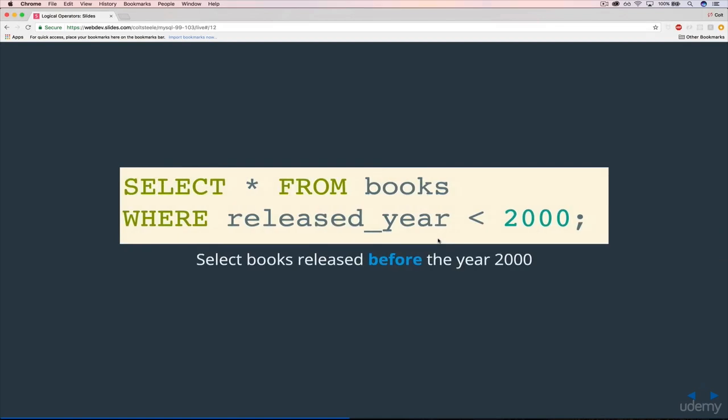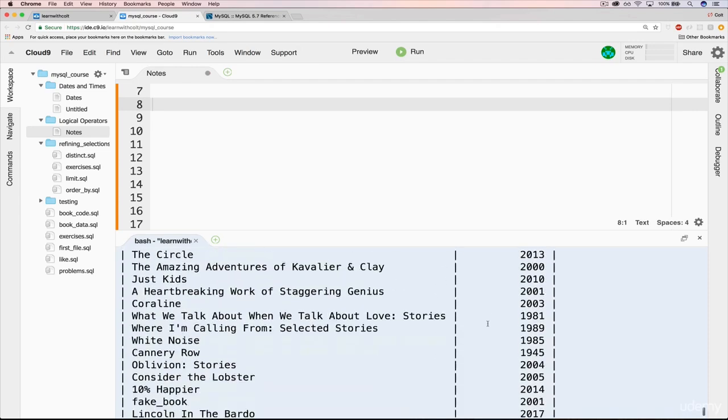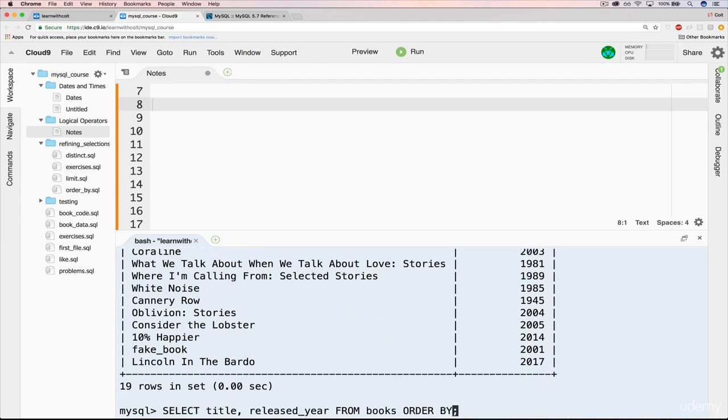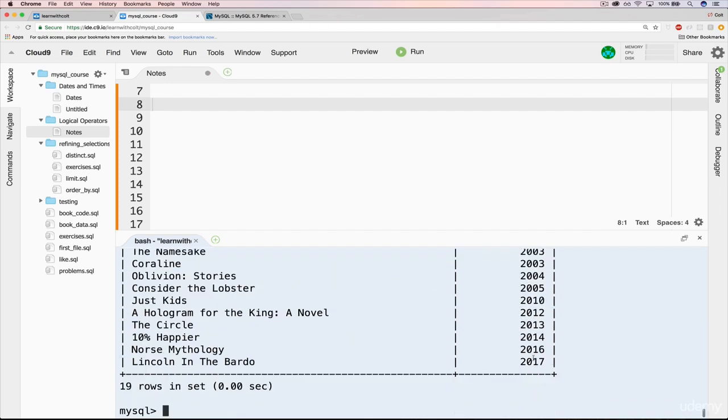So we can do things like this. Rather than selecting all books released after 2000, we just switch it to the less than sign, and select star from books where released_year is anything below the number 2000. So if we try that, select title and released_year from books. If we do all of them, and let's do our order by again, released_year, just to make it easier to see where we have missing gaps. Okay, so we want all of these to disappear, and we only want to select these 5.